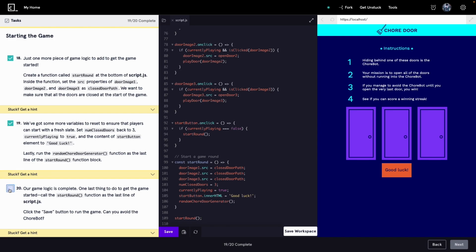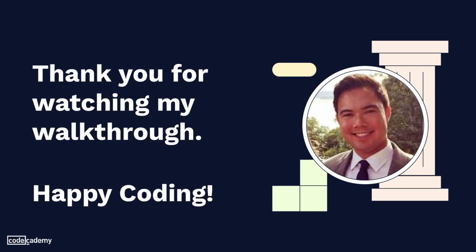All right, so let's save and see how we do. All right, we got the beach door path, we got the space door path, and we got the chore door at the final. So we win, and let's play again. Let's see what happens if we lose. Game over, play again. Awesome, the game is functioning as intended. Let's try to end this on a winning streak. Fantastic, great work. So to recap, we use JavaScript and the DOM, conditions, and functions to construct a chore door guessing game that provides randomized fun in the form of trying to avoid the dreaded chorebot.